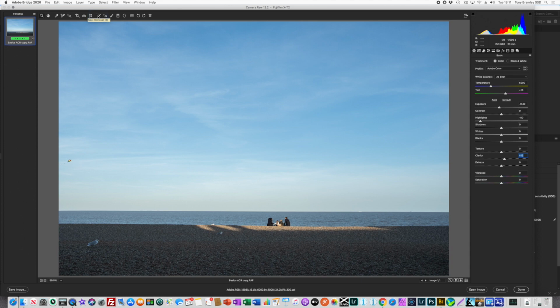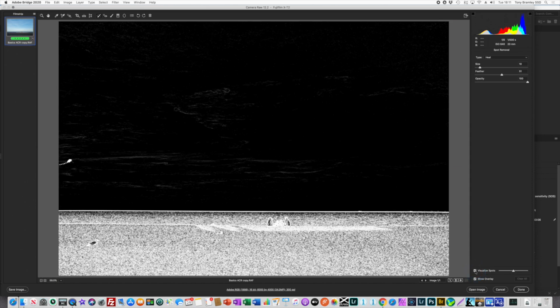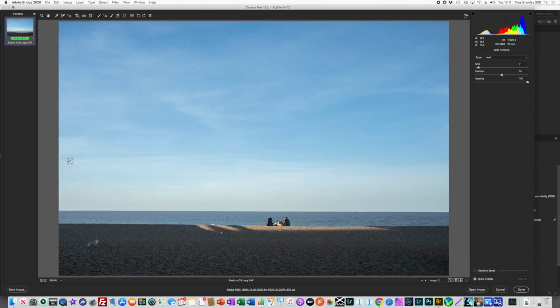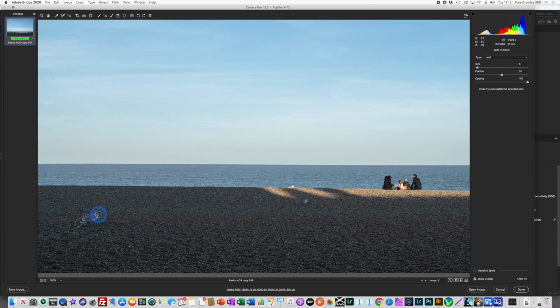Now clicking on the spot removal tool, I'm going to tick the Visualize Spots checkbox, a really good way to check for sensor dust on the image. Staying with the spot removal tool, I'm going to remove the kite on the left hand side, even though it might not make the final crop. Use Command or Control plus or minus as well as 0 to zoom in and out quickly when working.